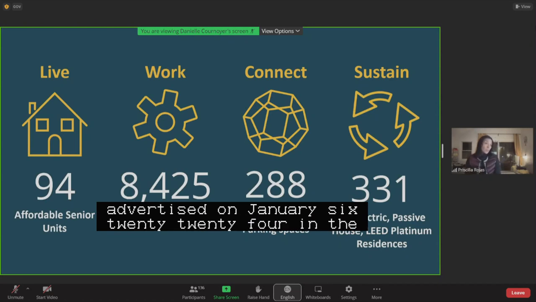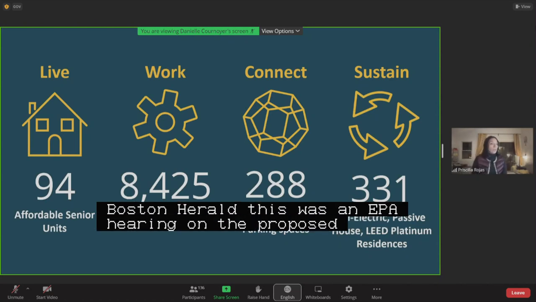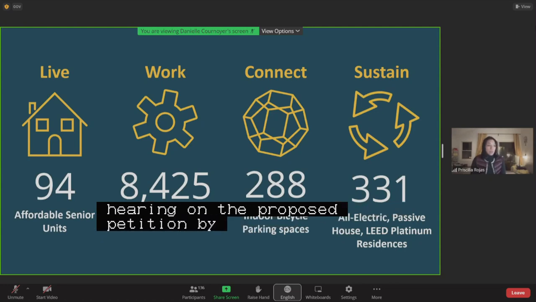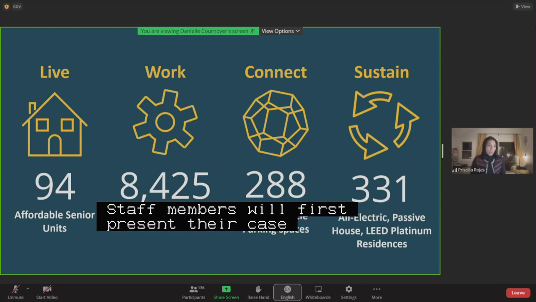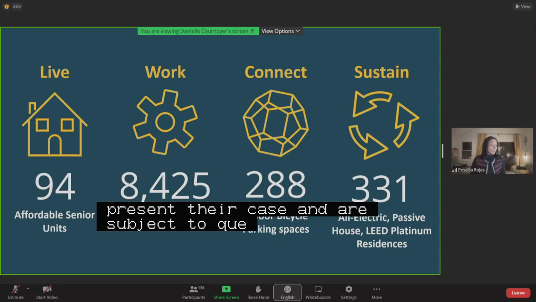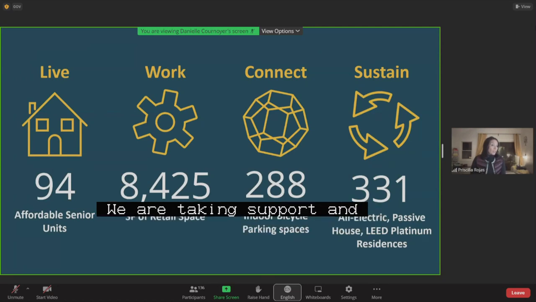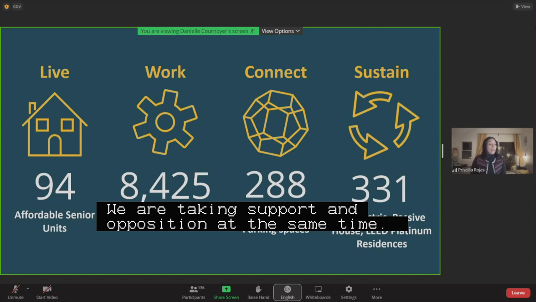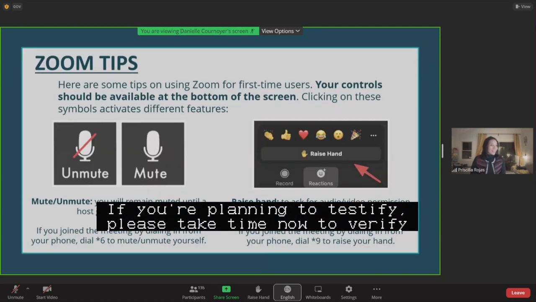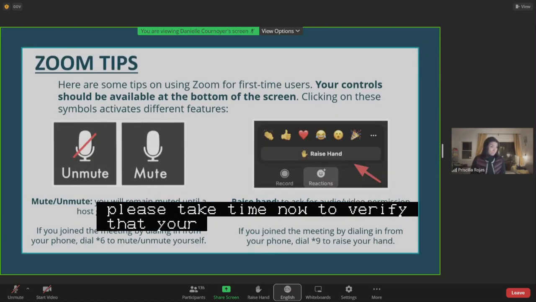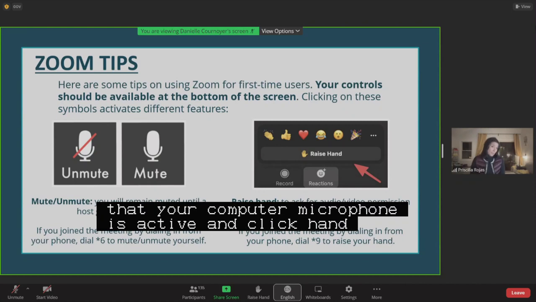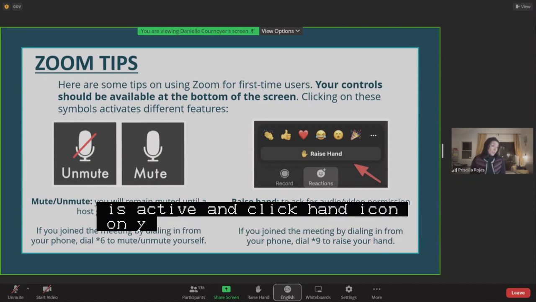Staff members will first present their case and are subject to questioning by members of the agency. Thereafter, anyone who wishes to testify about the proposed project will be afforded an opportunity. We are taking support and opposition at the same time. If you're planning to testify, please take time now to verify that your computer microphone is active and click the hand icon on your Zoom control panel. This will signal to the staff that you would like to speak. When your hand is raised, it will be blue.